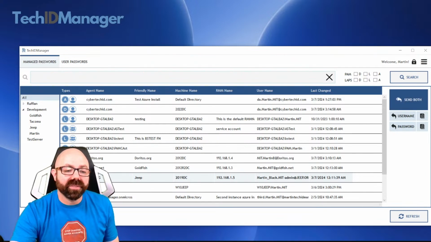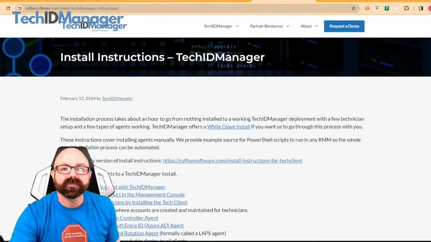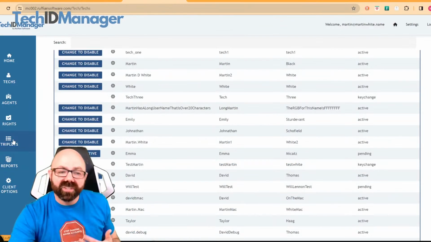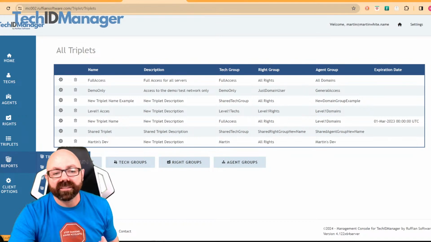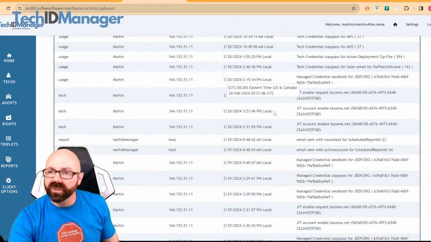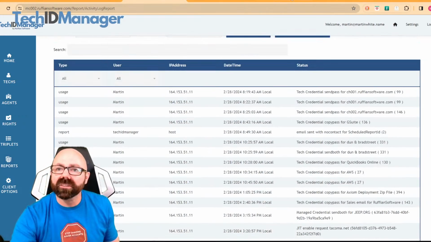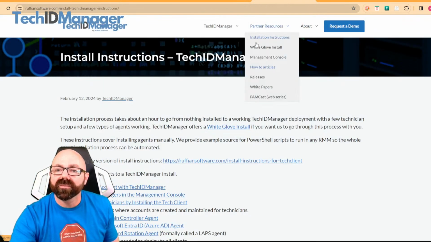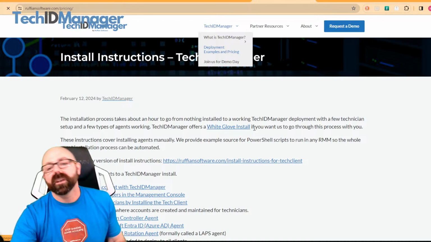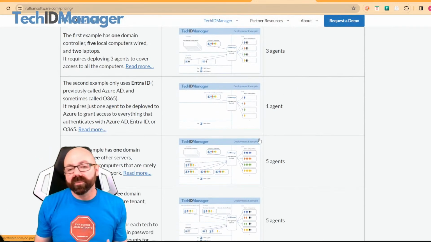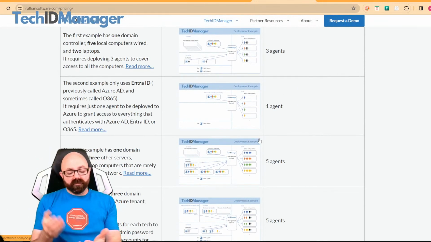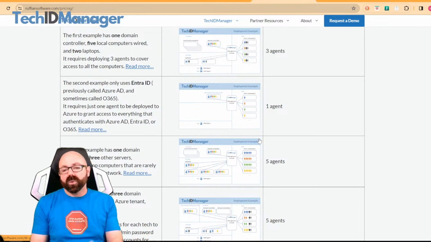We talked about the management console, where managers go to see what's going on, to grant people access, to see activity logs, all those kinds of things. And we talked about the various agents that you can deploy and some example deployments of them. There's a lot more to cover. It's quite a mature and complete product.